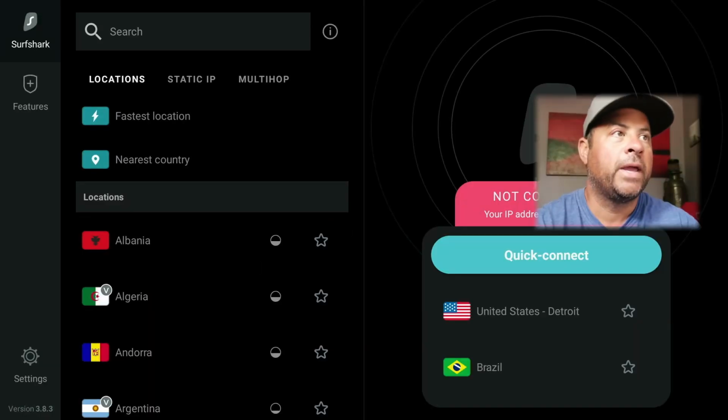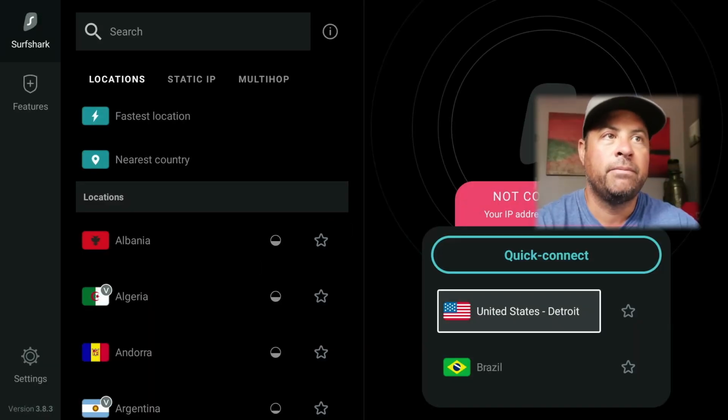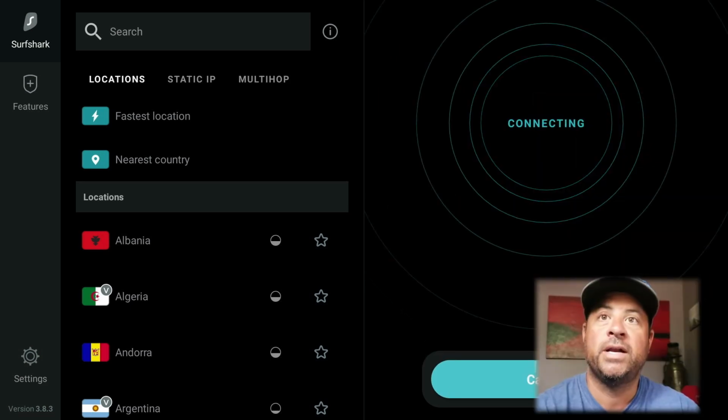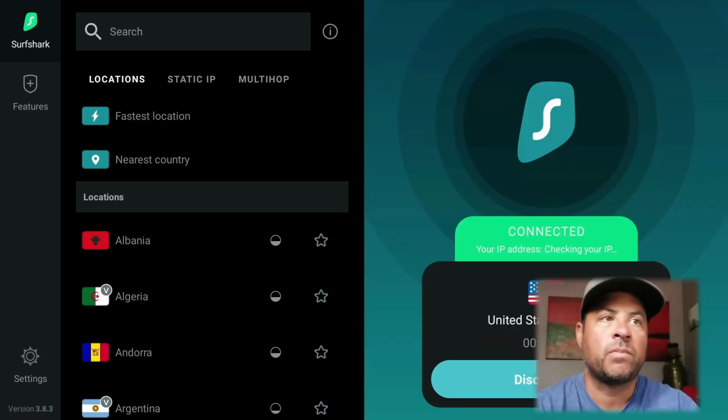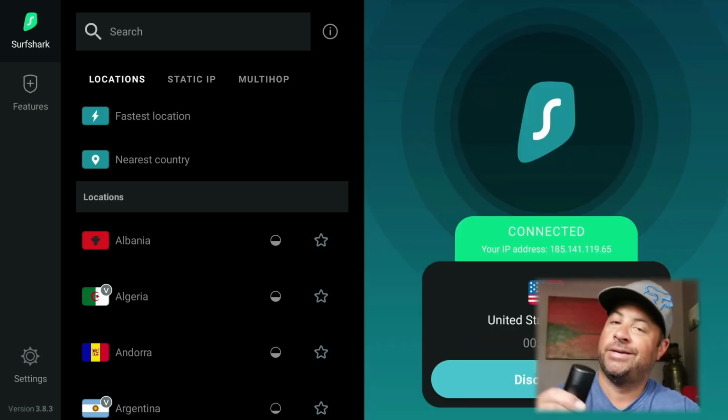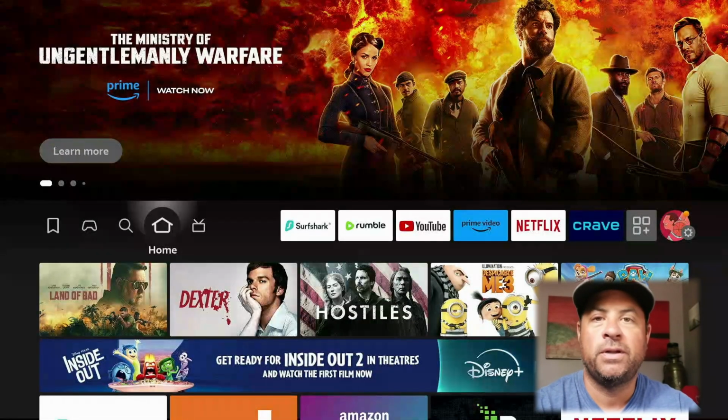Once you've logged into Surfshark, find a location near you. I live in Canada, so I'm going to click United States. And now I'm in Detroit. This keeps our activity nice and tight, and maybe geolocates ourselves to places where these applications are stored.